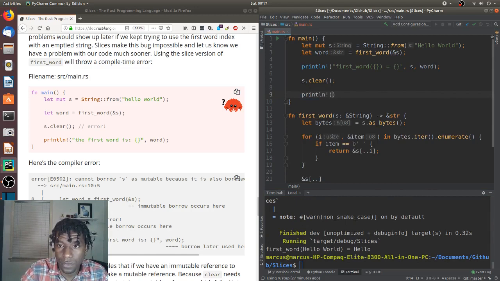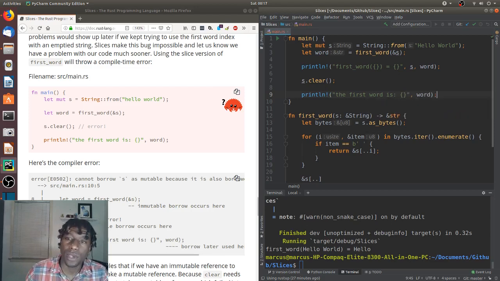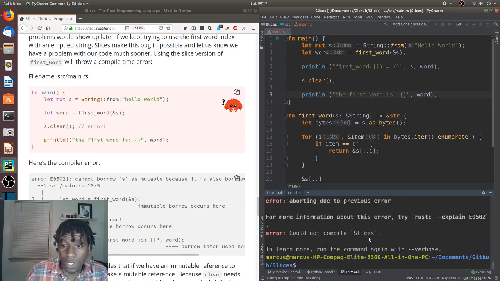I'm pretty sure that if we don't print it out, the compiler just skips it for optimization reasons. If we're not using it, why compile it? So here we go. If we try to print word, now we should get the error that they're telling us we're going to get.